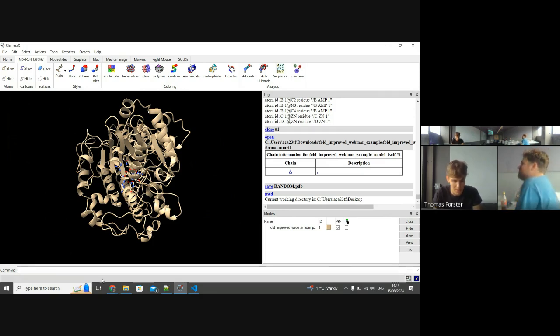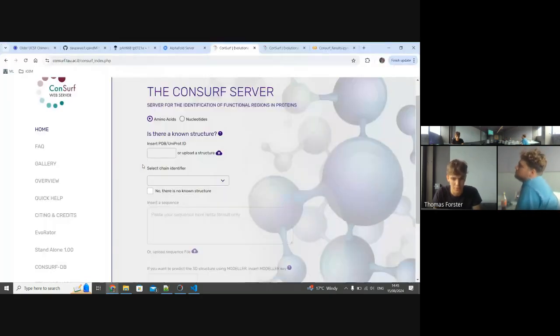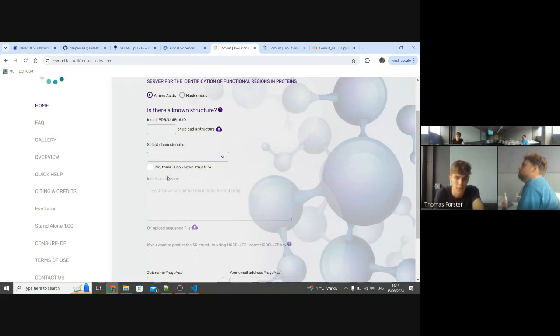So back to Conserve. You've got your .pdb now of your protein that you want to find the most conserved residues for. So you just upload the PDB there. If you've been following through with the walkthrough, when it says select chain identifier, the .pdb file puts all the different elements of the model, so the ligand, the zinc, and the protein, on different chains.